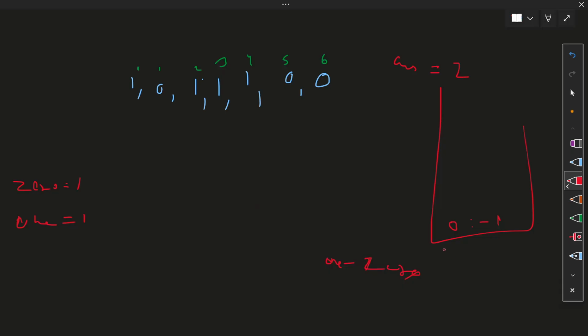So in the different approach we have summation. If 1 is there we are adding +1, if 0 is there we are subtracting 1, and we are placing summation into our hash map. So summation is nothing but 1 minus 0. So we are placing 1 minus 0 into our hash map, not stack.